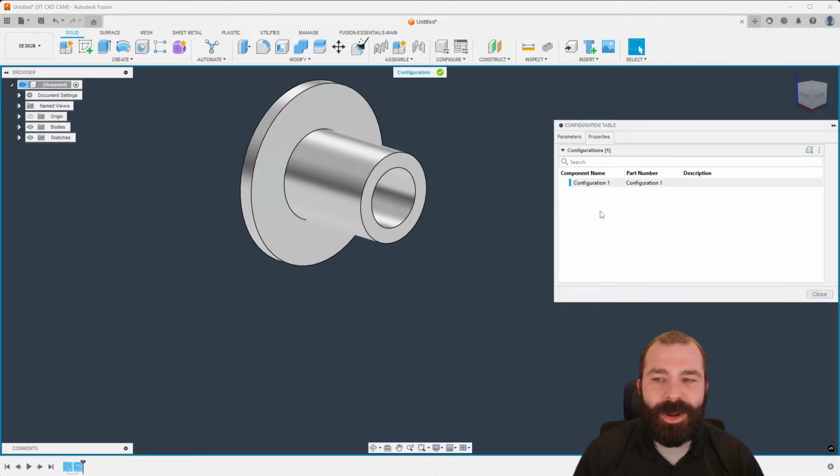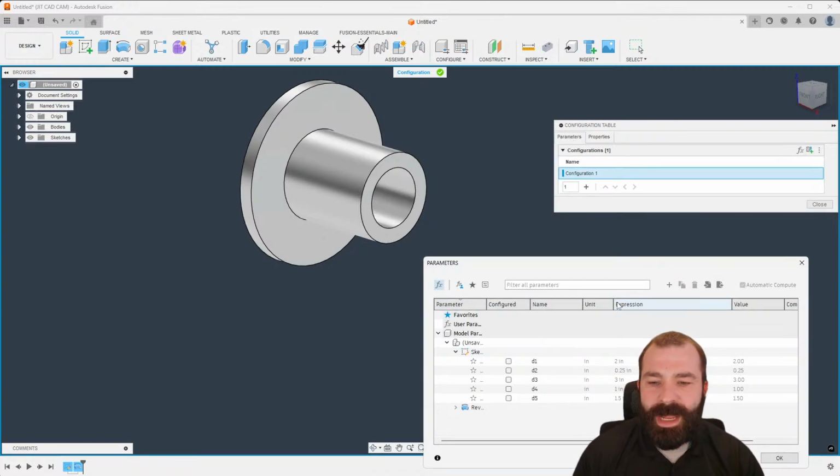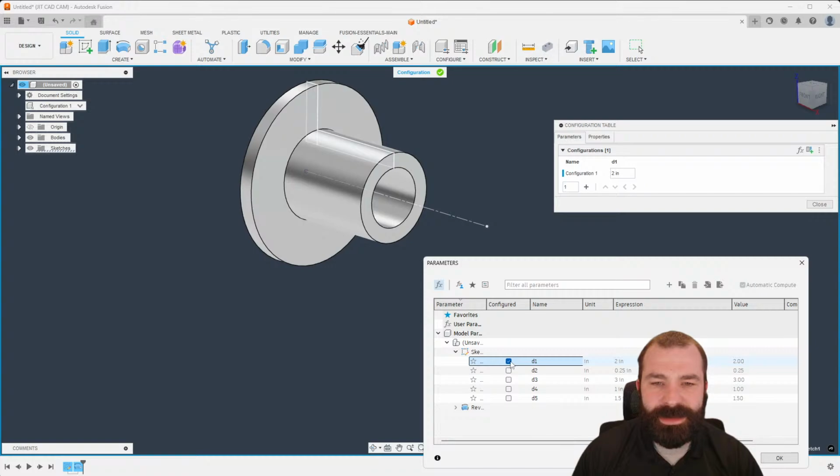And then we could add our properties as well. So what I'm going to do is plug in a parameter. I'm going to snag the part length here real quick. And as you can see, D1, which is 2 inches currently, is now something I can control based on a configuration.